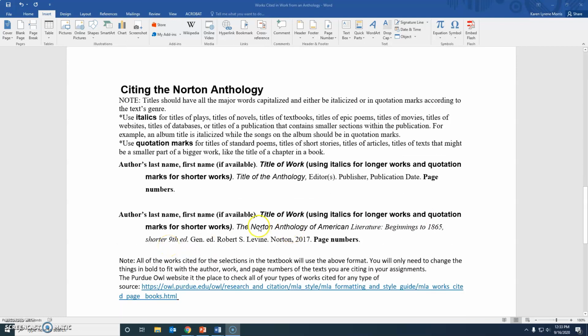So here's what it would look like if you were citing from the Norton Anthology of American Literature. The edition here is Beginnings to 1865. It's the shorter ninth edition. So we have two volumes. One is Beginnings to 1865, and the other one is 1865 to present. So make sure that you include that so it's clear for your reader. The general editor is Robert S. Levine. The publisher is Norton. And the year it was published is 2017.